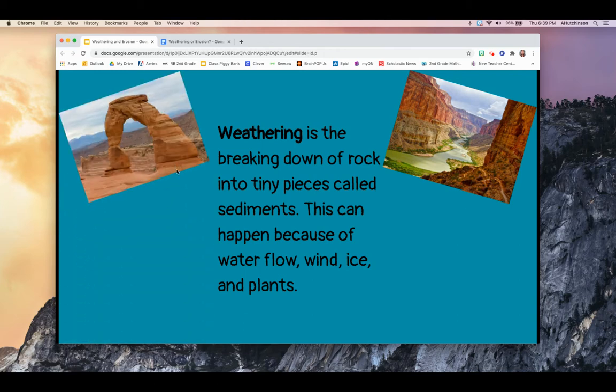Wind can carry small pieces of sediment, like sand, that blow across the face of stones, acting like sandpaper, wearing away the softer inside part of the rock, creating arches like you might see in Zion, Bryce, and Arches National Parks in Utah. So the wind blows sand and weathers away the rock of the stone, creating an arch.